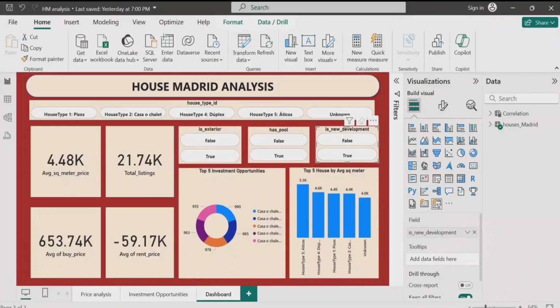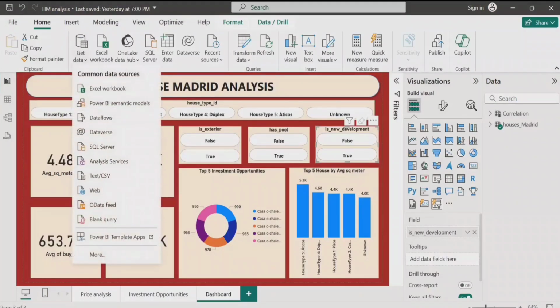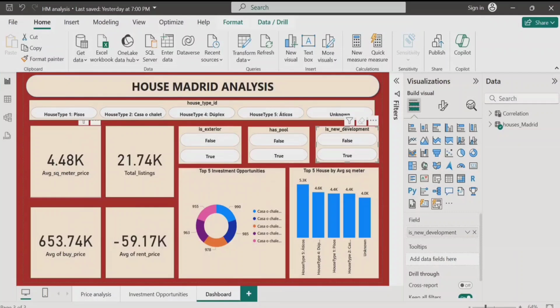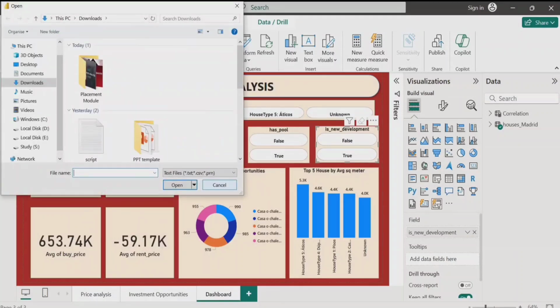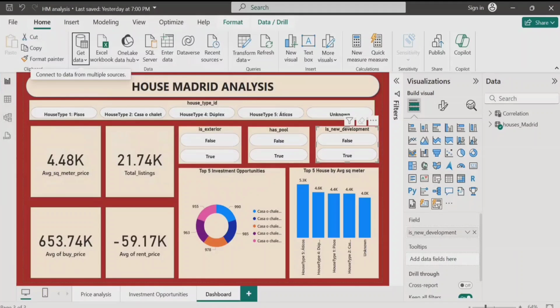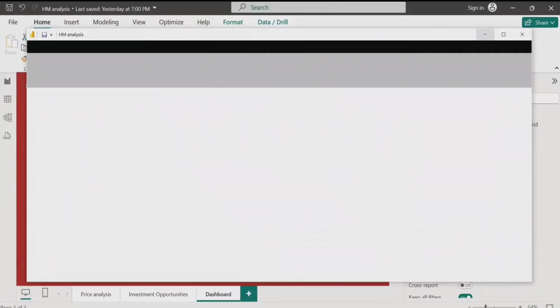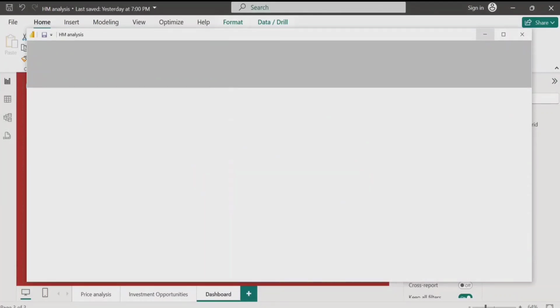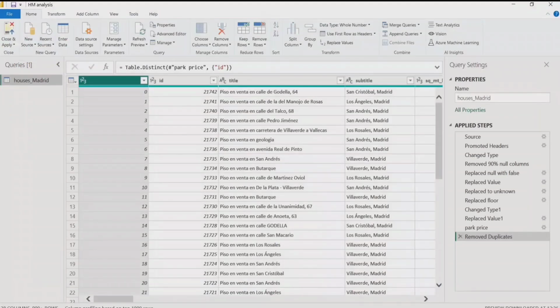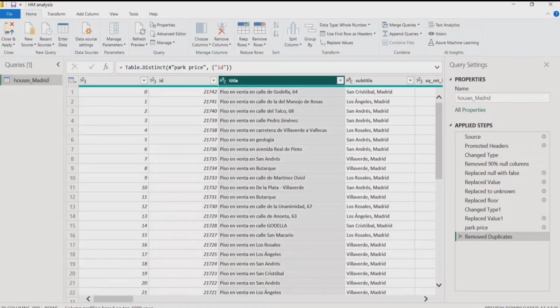So firstly, we will go to Power BI and do the get data. I have a file in CSV format, so I will import from this text and CSV. Then I will upload it from here. Then it will look like this. Okay, it is taking some time. It has been uploaded.